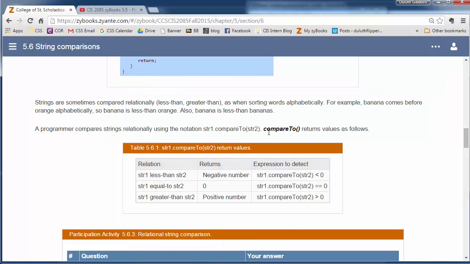So that's compareTo. You can say string1.compareTo(string2). If the two strings are equal, that'll be 0. Generally, we're not worried about that because we have dot equals to check if they're equal. But if string1.compareTo(string2) is less than 0, then that means string1 is less than string2. If this ends up being a positive number greater than 0, that means string1 is greater than string2.